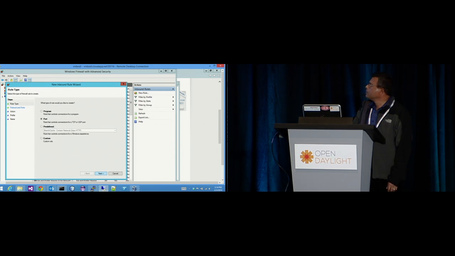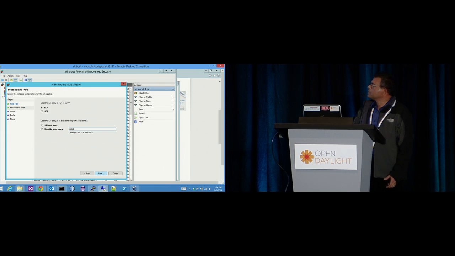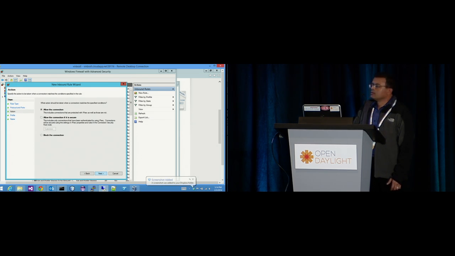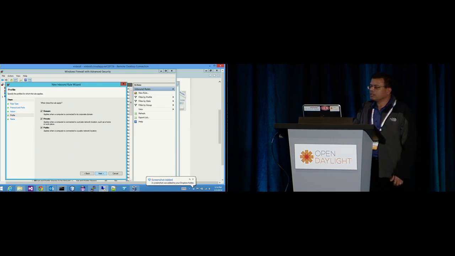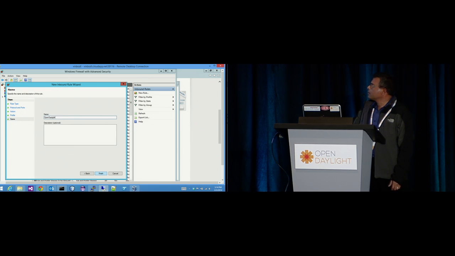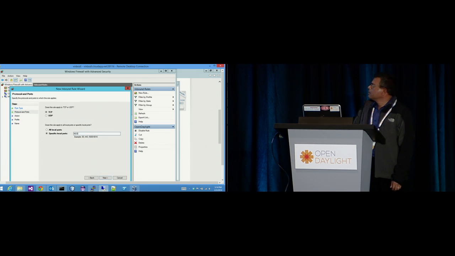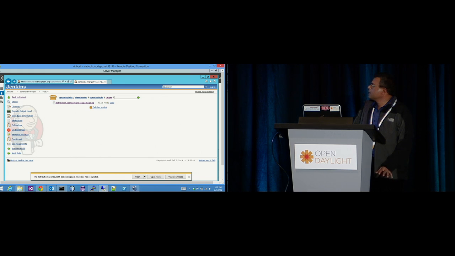And then for the new rule, basically, it's a port that we want to open. So click on port. It's a TCP port, and the specific port number is 8080. Once you do that, you say, yes, I want to open the port, so allow the connection. For now, I've specified all of them, domain, private, and public, but you can be as specific as you need. Give it some name, OpenDaylight. You do that. Same thing again for the 6633 port, same sequence of steps. Once you do that, that is all done.